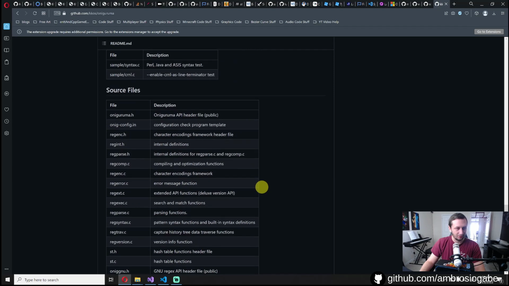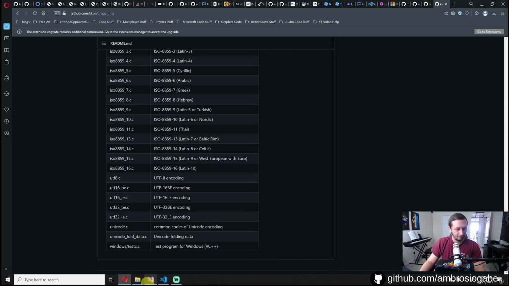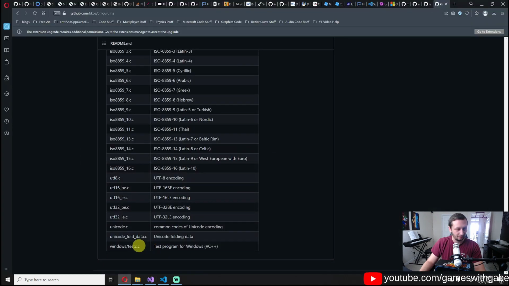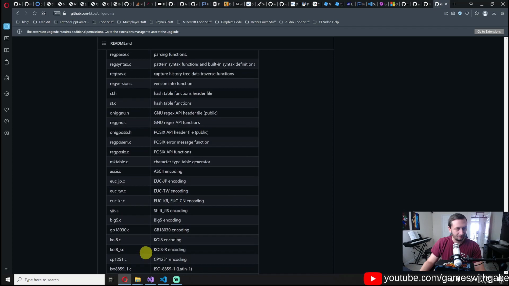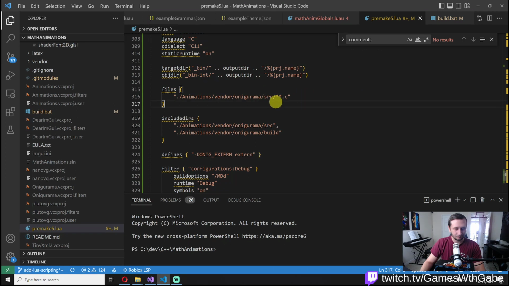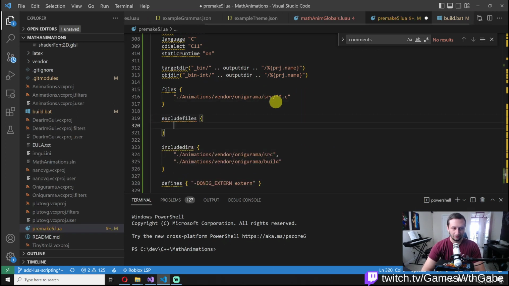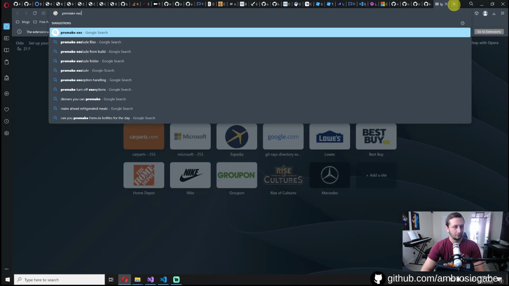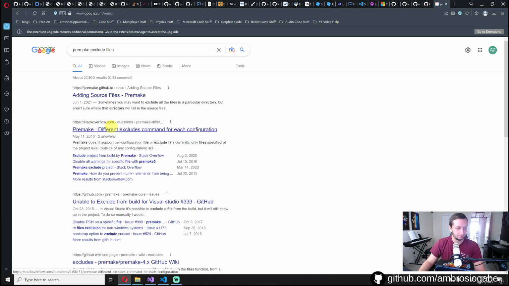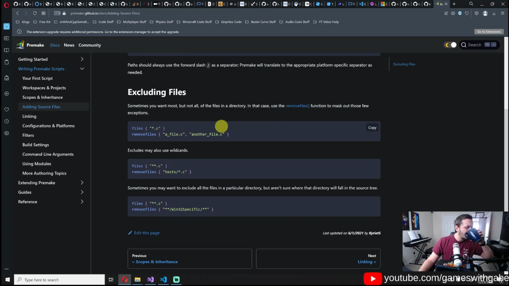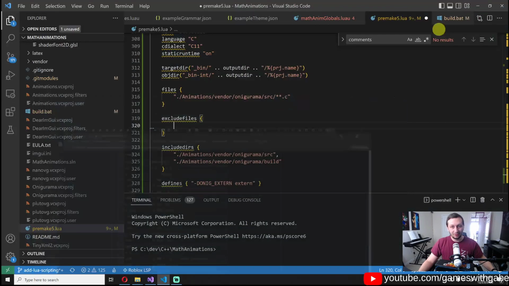Yeah, I think there was one like EGC data or something. So we have Unicode EGC data. Is that in his list? No, it's not. Okay, well, that's fine. We can fix that too. So we can just say exclude files, I think it is. Let's just double check. Premake exclude files. Remove files. This is why we double check, because it makes it simpler.